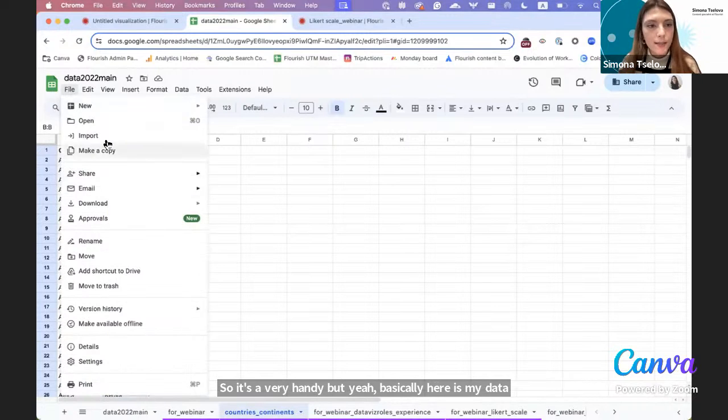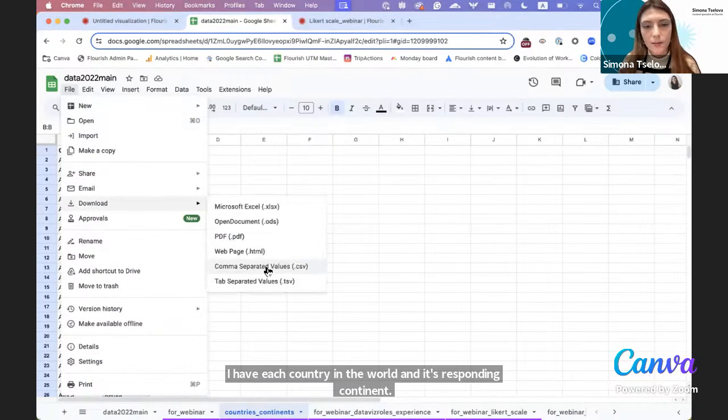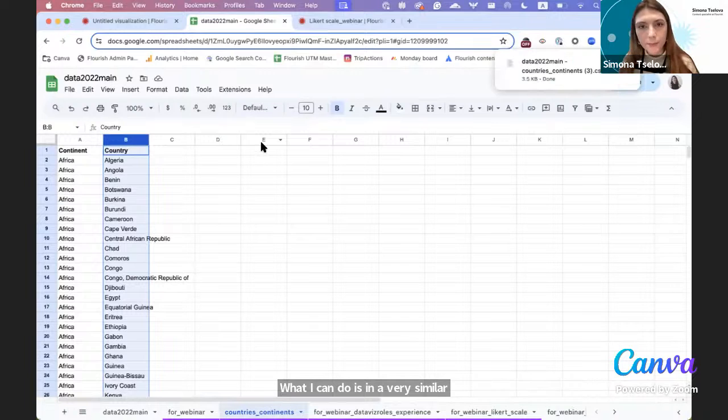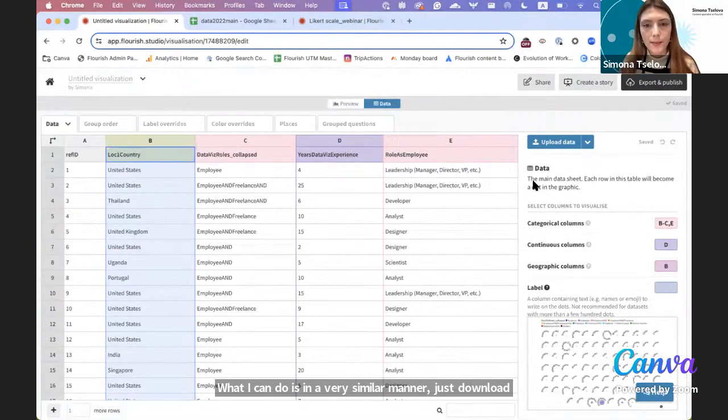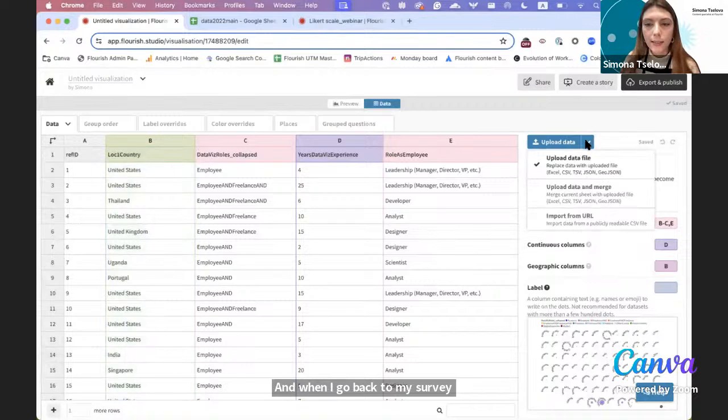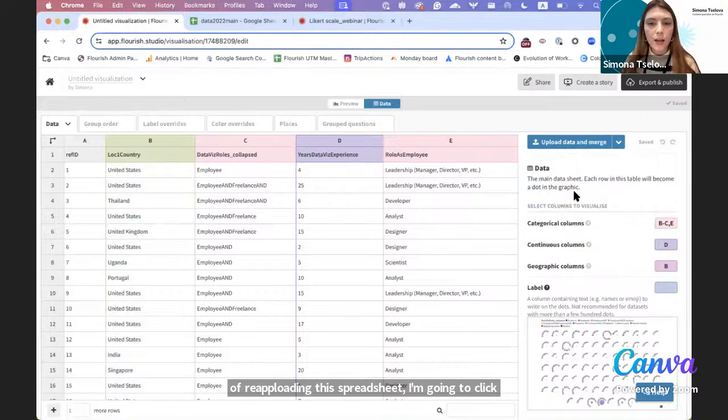What I can do, in a very similar manner, is just download this spreadsheet as a CSV file. And when I go back to my survey visualization, instead of re-uploading this spreadsheet, I'm gonna click here and click on upload data and merge. This function allows me to merge two data sets: the first one that I already have here and uploaded, and the second one that I just downloaded.